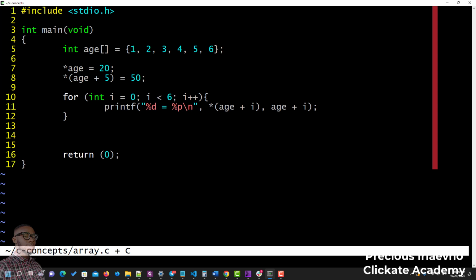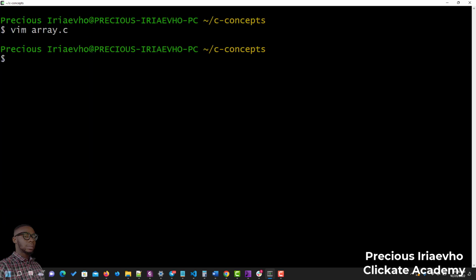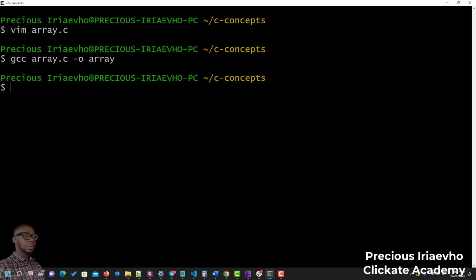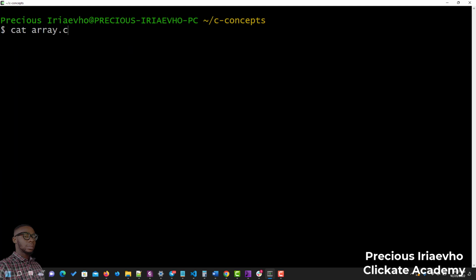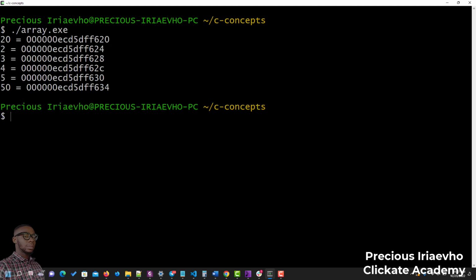And let's see how that works. To change the values of an array, you can do that using the indirection operator instead of assigning it like we used to do before. Let's print out and see if our new values have been recorded. So let's compile, clear, and run it. As you can see, our new values have been recorded as the new values of the array because we changed them using the pointer.